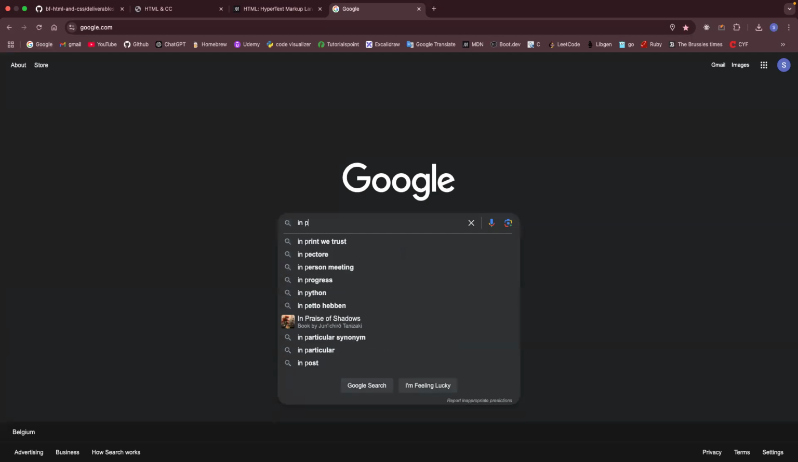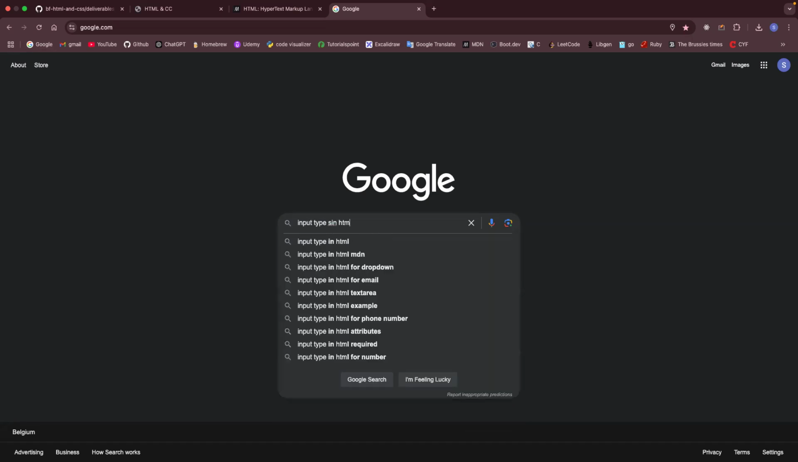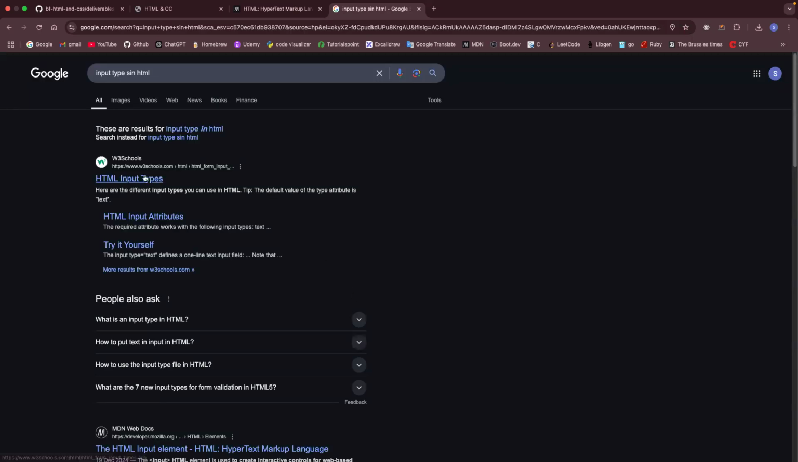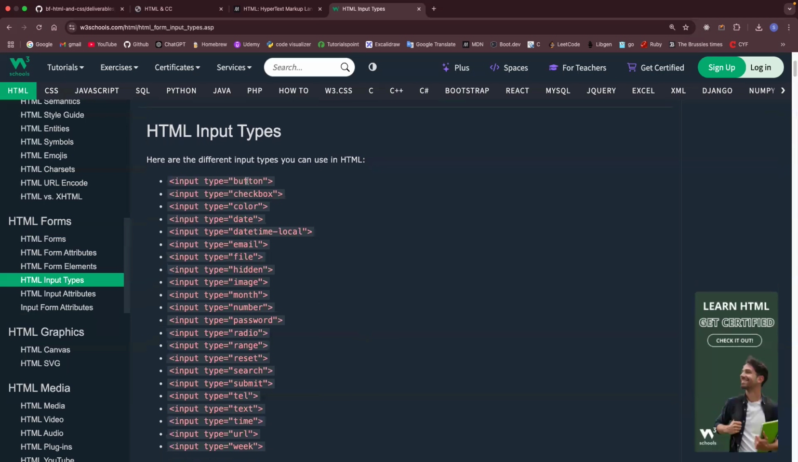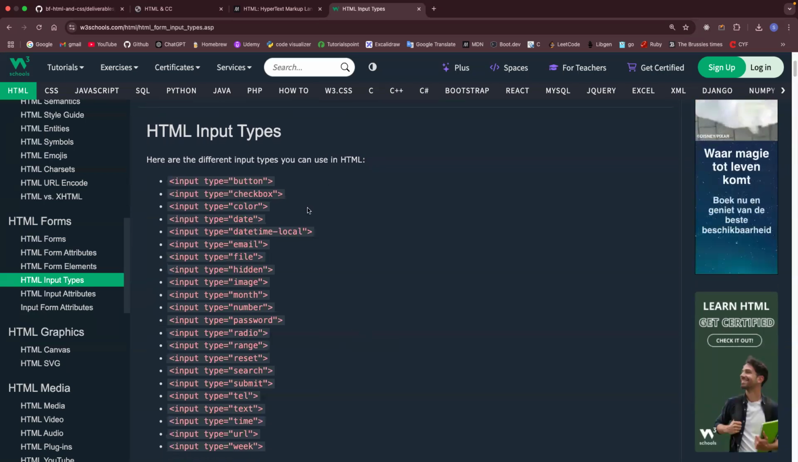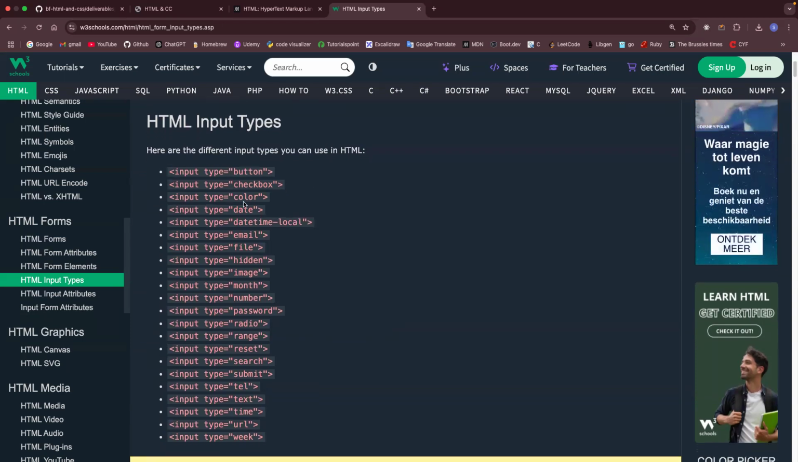Input types in HTML. Let's click on this one. Voila, as you can see here, it could be a button, even its input, it could be a checkbox, something like that. You can check it. It could be a color.